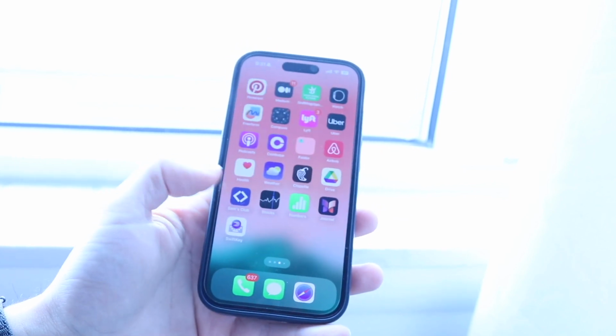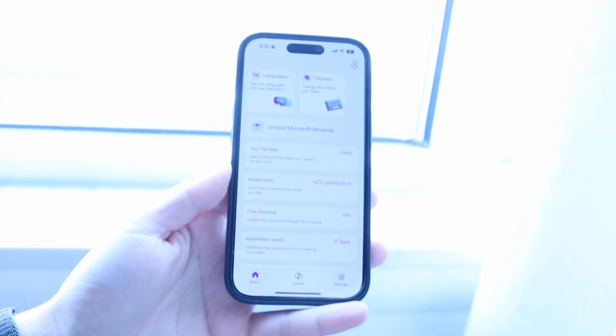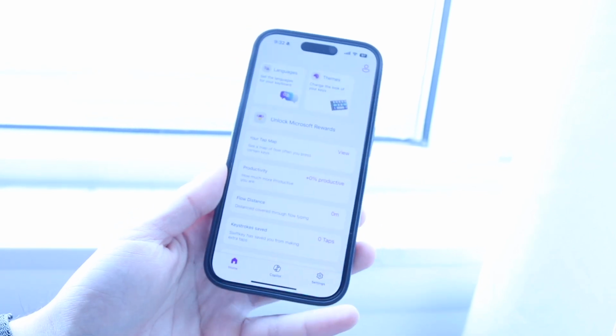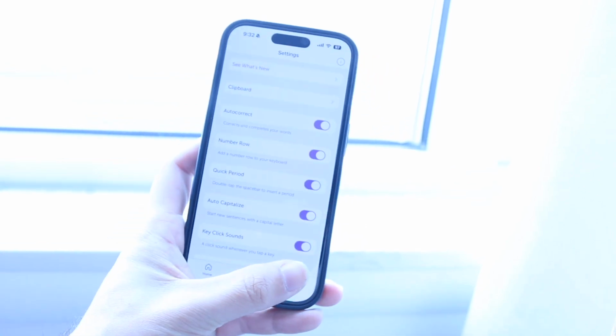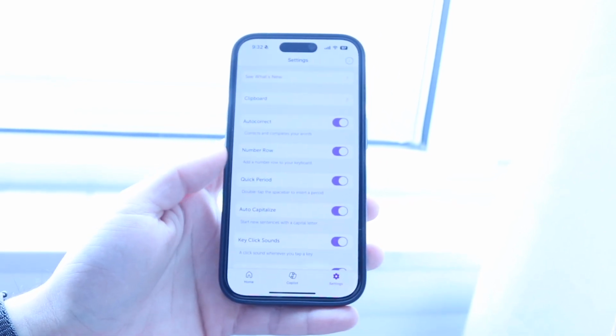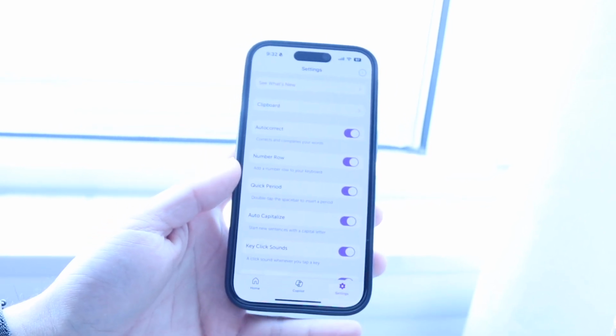Then what you want to do is make your way over to the SwiftKey application, which is right here. So make your way here, and then after that, click on Settings in the bottom right corner. And there's this number row option, which is right here. All you want to do is enable this number row option.